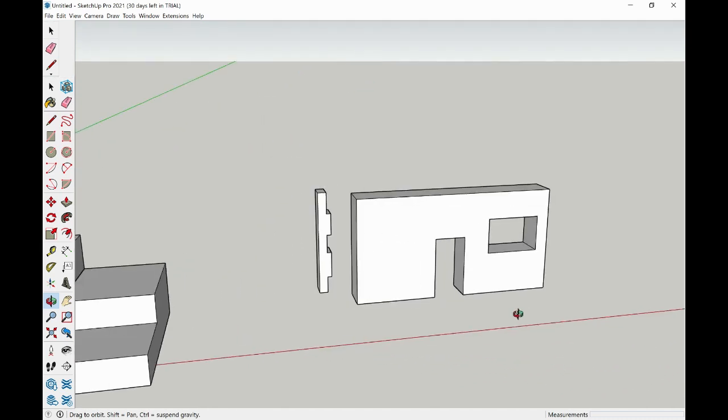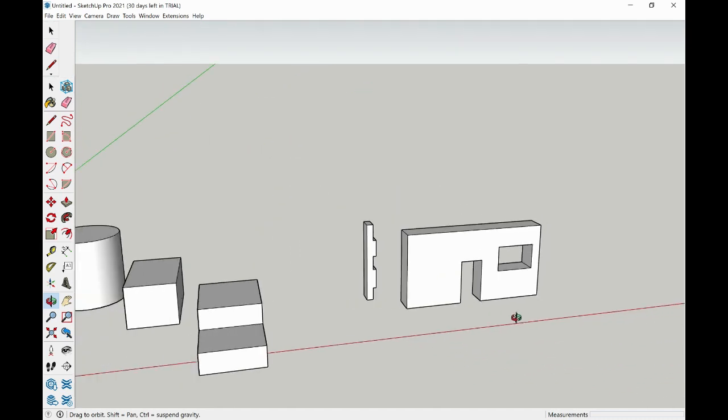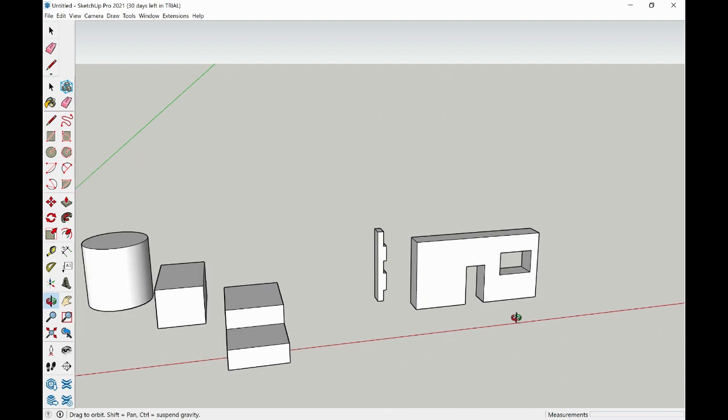The push-pull tool, again, is one of the most used and one of the favorite tools in Google SketchUp. And remember, this tool is what takes your drawings from 2D images to 3D images.